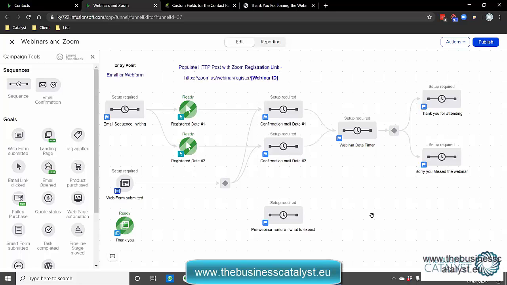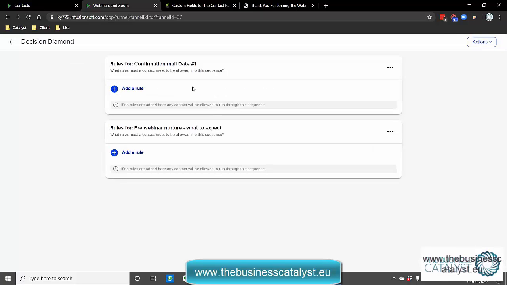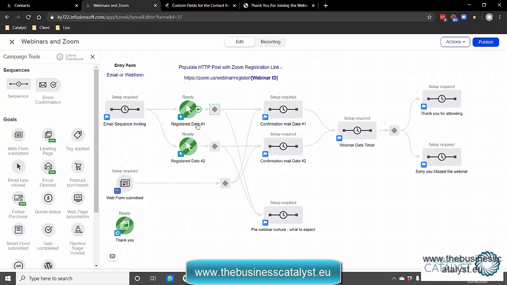Now you might also want to do a nurture sequence of just telling them more about you or about your program that isn't webinar specific. So you can also feed people into a sequence down here. Now if I leave, as long as they're not grey and I don't do anything with these decision diamonds, they're going to go into both places. The decision diamond must be green, but if there's no rules, it's going to go into both sequences very happily.